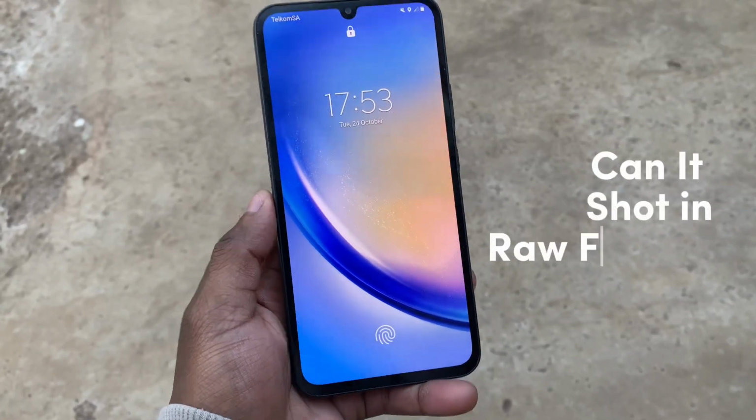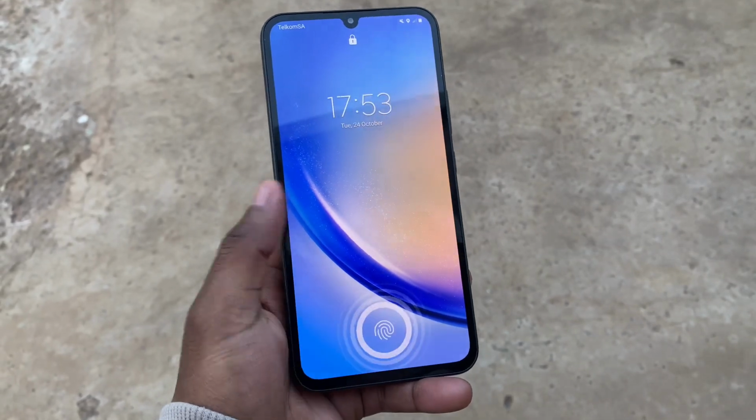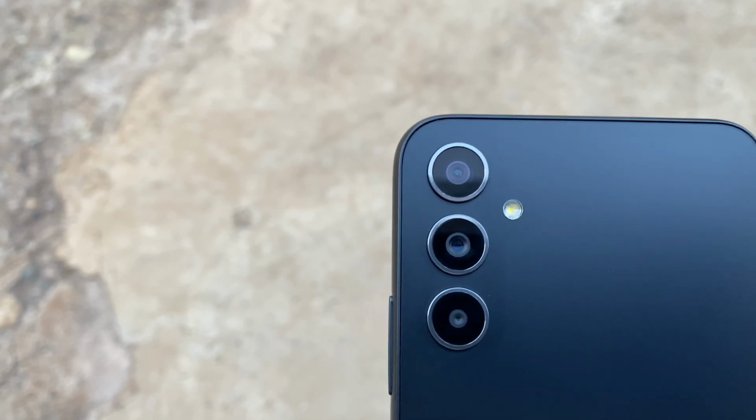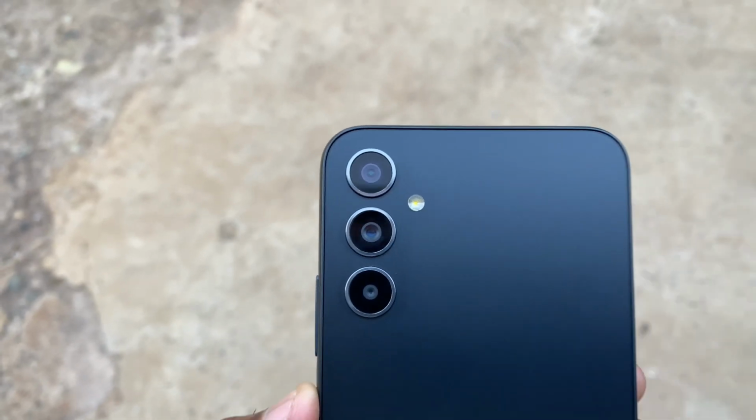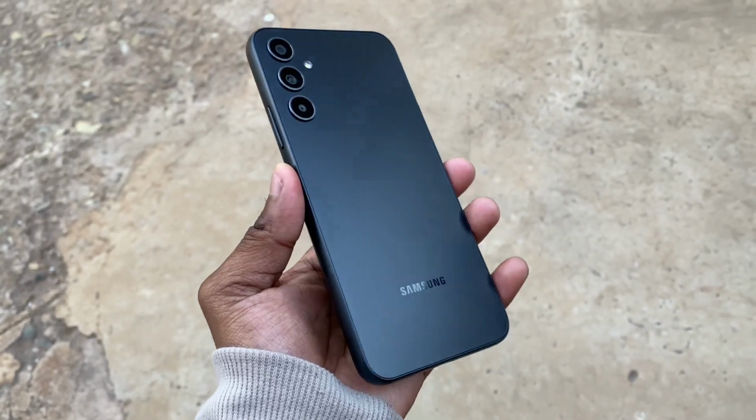Hey guys, today with the Galaxy A34, we'll be exploring more about its cameras, seeing if it has a shot at taking raw format images. The question is, can it shoot in raw format? So let's not waste any time, let's jump right in.